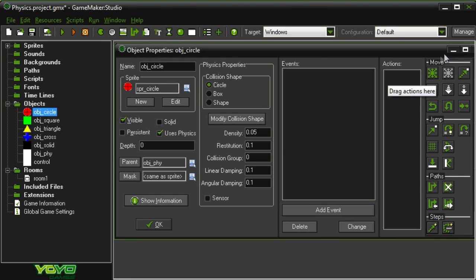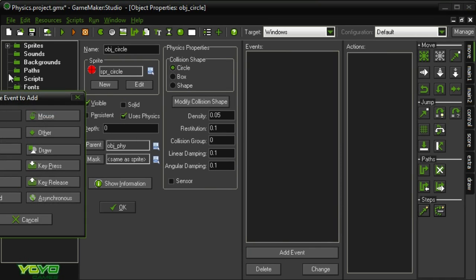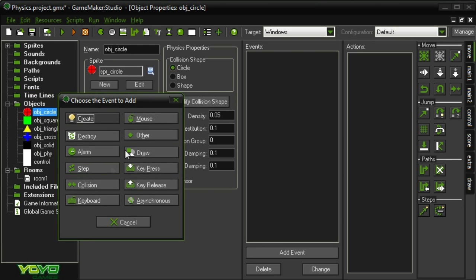Alright, so we'll start with our circle. All this information, the physics properties, we're going to do in code. Later in the tutorial I'm going to uncheck that, but I'll just keep it selected so that we have this as reference. Alright then, let's go into the creation event.